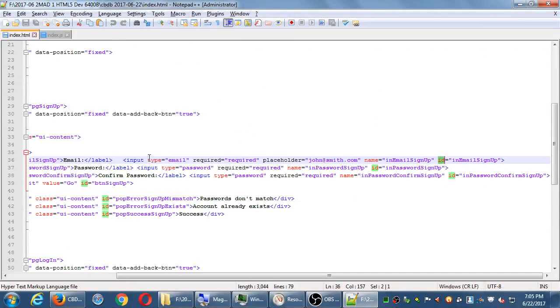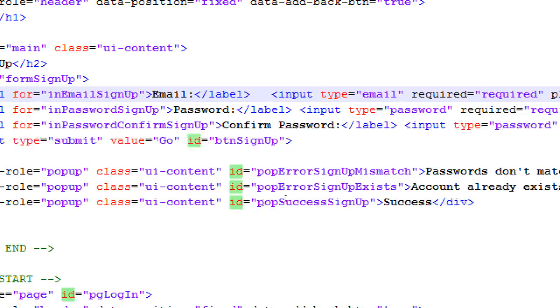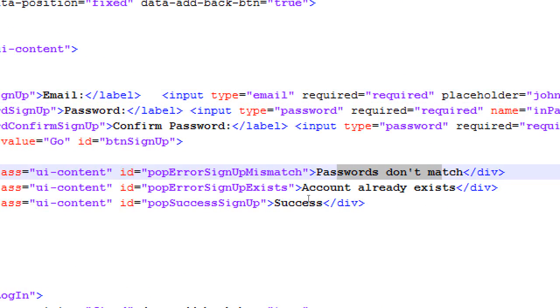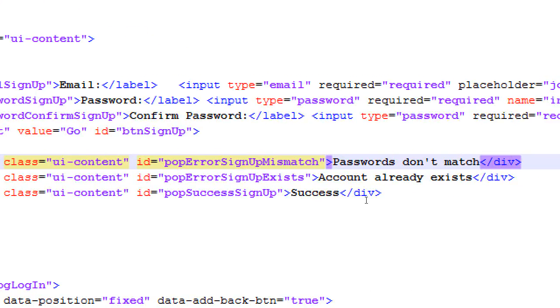Didn't we set up a few pop-up messages before? Passwords don't match. We created some divs in the HTML file for pop-ups. So now we'll take advantage of them. Now we'll load those pop-ups. Those error messages we created in the HTML file, let's use them. Let's make them pop up when it's the wrong password.